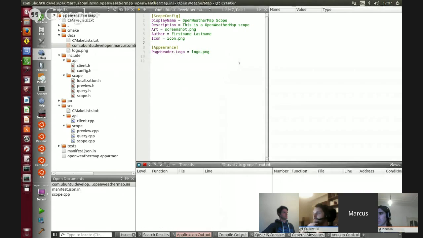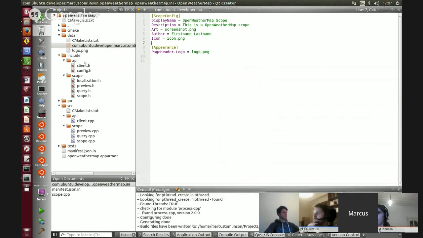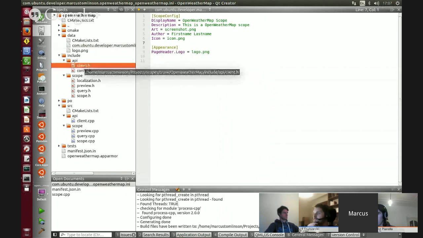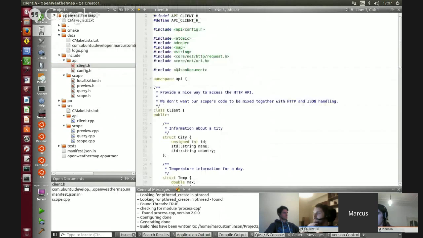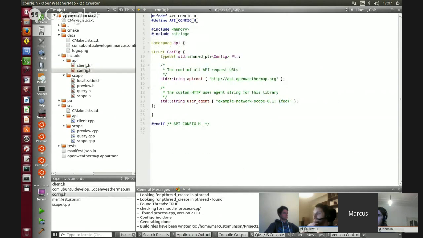All right. Let's go through here. We have a client class. This is nothing scope specific, but it's a nice helper class that's in the template for splitting out your HTTP API from the rest of your scope. Config works hand in hand with the client. This sets our user agent and API route. We're using OpenWeatherMap.